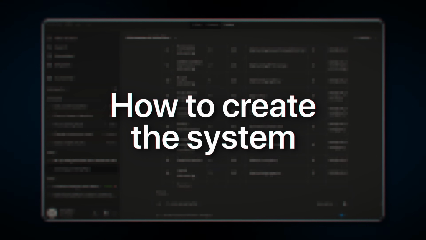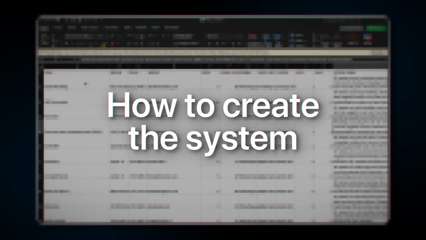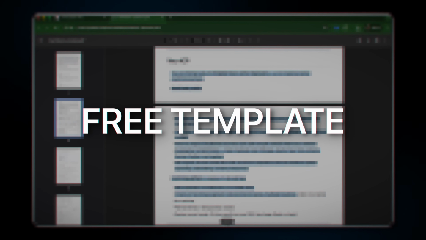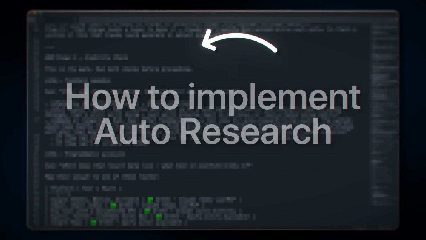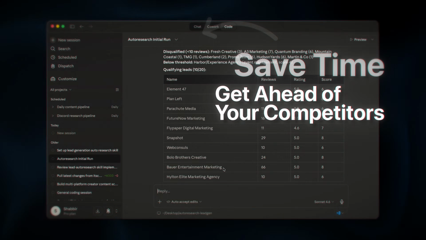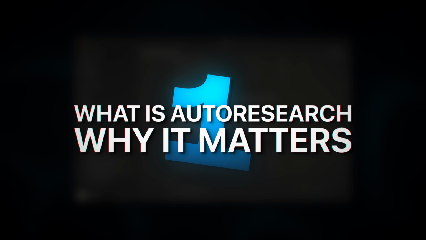In this video, I'll teach you exactly how to create this lead automation machine, and I'll give you all the templates for free. On top of that, if you stick until the end, I'll teach you how to implement auto research in any area of your business to save time and to get ahead of your competitors. But before that, let me explain what auto research is and why this matters.